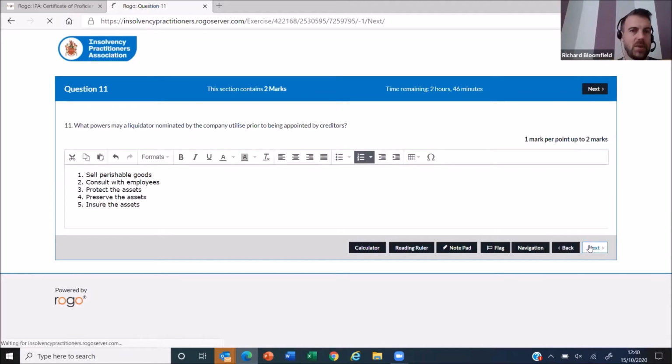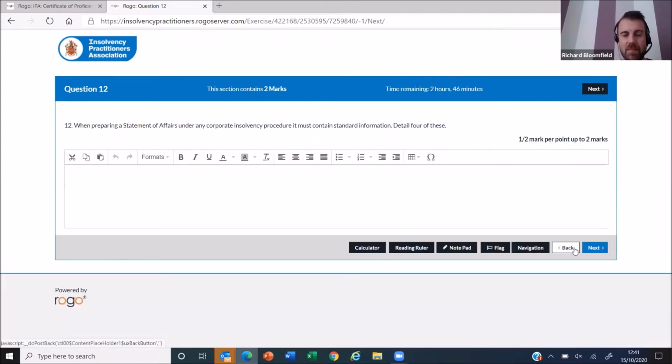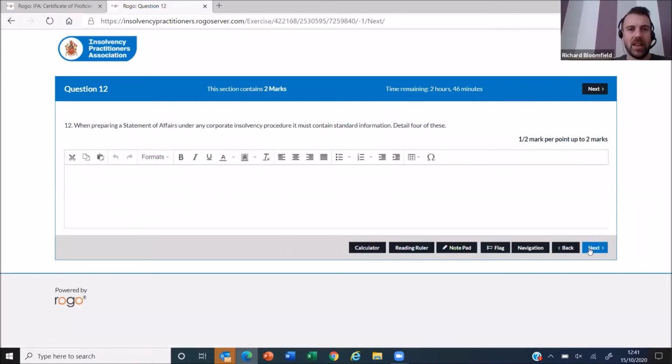And there you go. You are just simply typing in an answer. I like using the numbers bullet points, because then it tells you how many points you've written. That one's 1 mark per point up to 2 marks. So I need to type at least 2 things, maybe 3 or 4 things, which I've done. I can now safely move on. Haven't flagged it because I think I've done that justice. That's all I could think of.